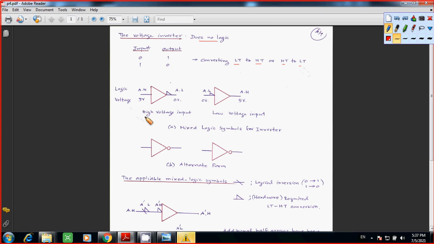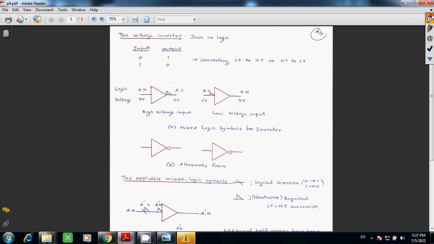Okay, let's take a look. This is for high voltage input, and this one is for low voltage input. You take a look at this one. You have voltage, because you say that this is the voltage inverter. Sorry, hold on a second.